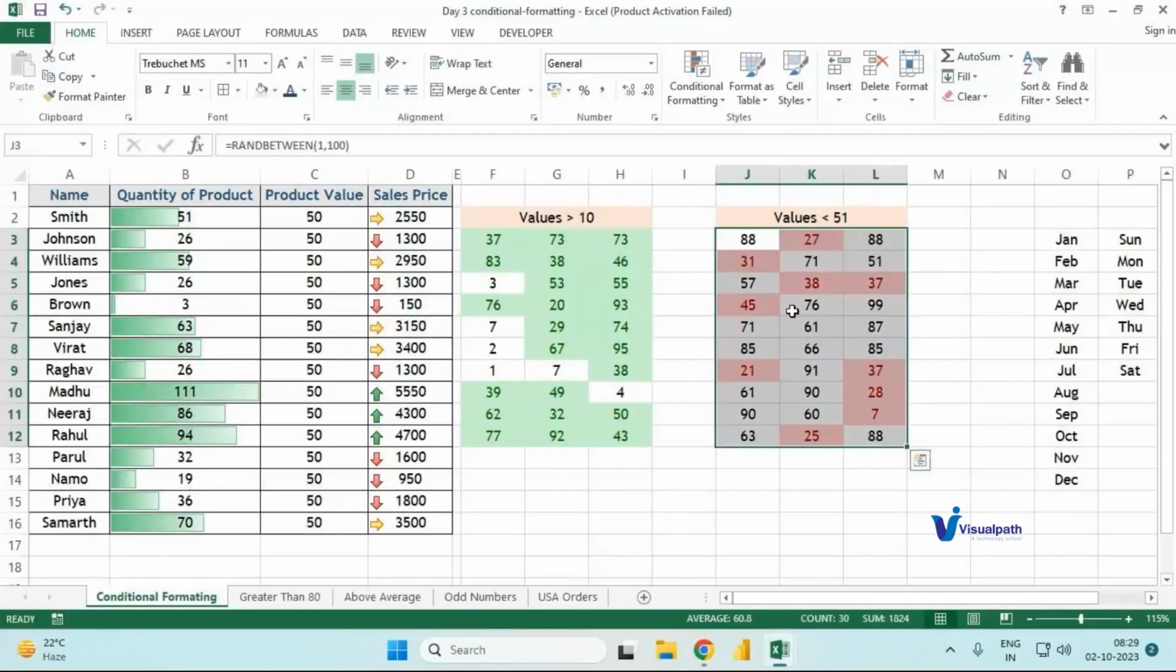So this is something we have observed: whenever the values are moving towards less than 51, the values are highlighted. Okay, let's change some of the values.